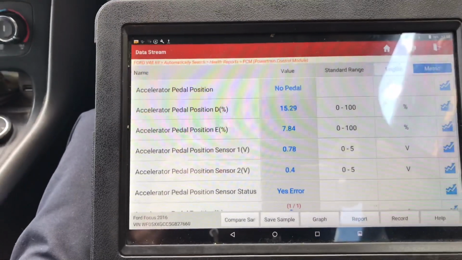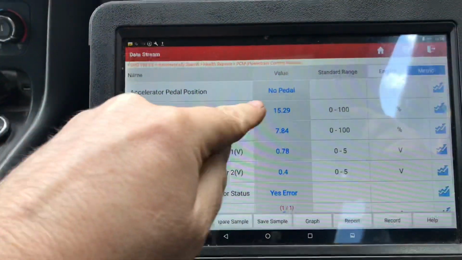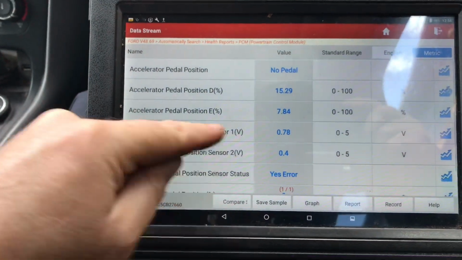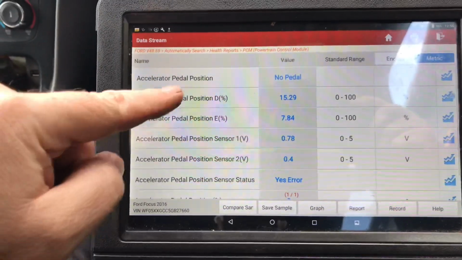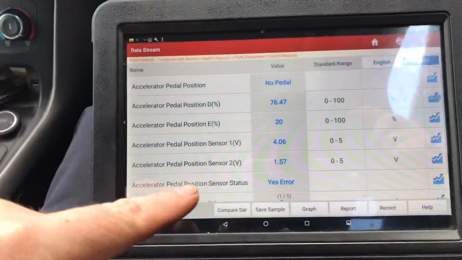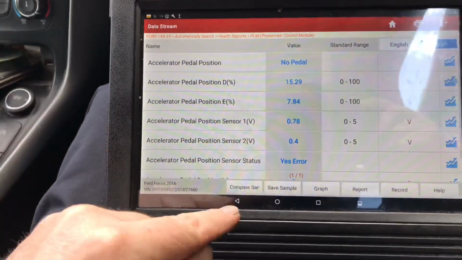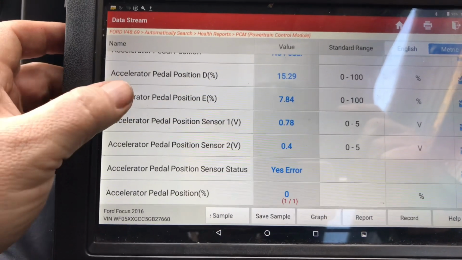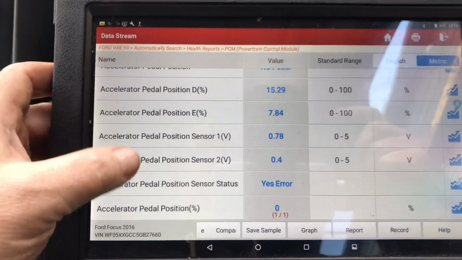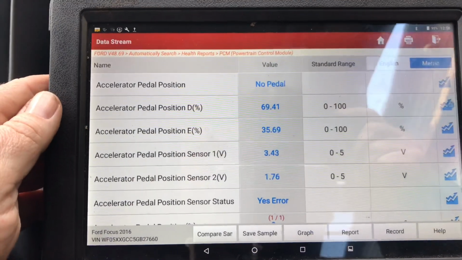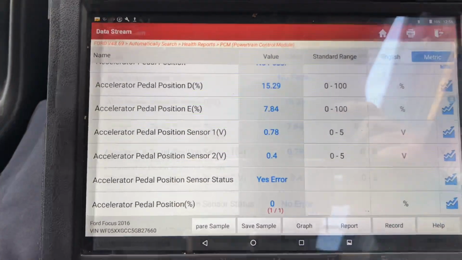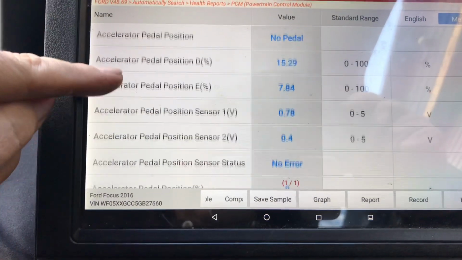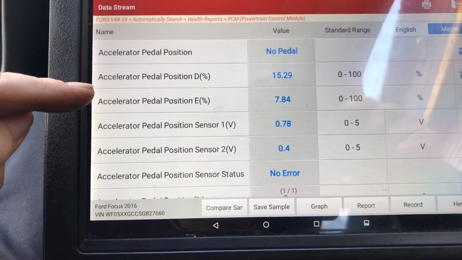Right, clear the codes again, see what values we get. So it says it's at 15%, 7%, 78.4. It says there's an error, and it's ignoring the pedal completely. Right. Oh, I don't even clear it. Got yes error already. But we managed to clear it now. No pedal, no error. Percentage.